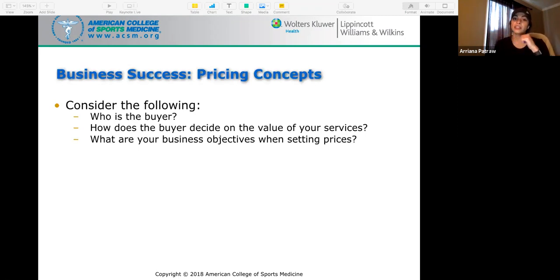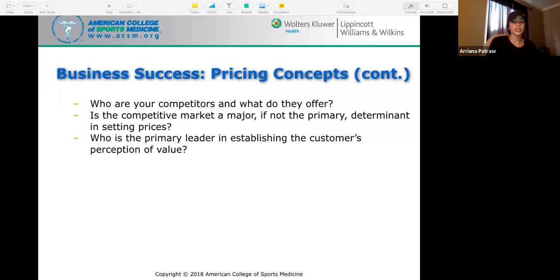So pricing concepts: you need to consider the following questions when deciding how to price your services. Who is the buyer? How does the buyer decide on the value of your services? What are your business objectives when setting prices? Who are your competitors and what do they offer? Is the competitive market a major, if not primary, determinant in setting prices? Who is the primary leader in establishing the customer's perception of values? So basically, if your competitors have services that are half off compared to yours, more people might want to go to your competitors instead. So you need to look at their pricing to determine how to set your pricing.